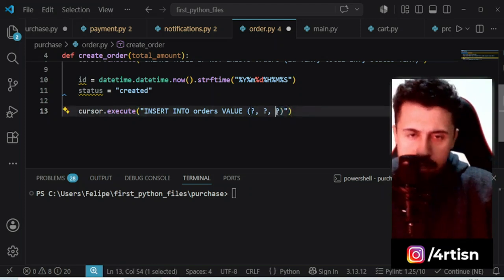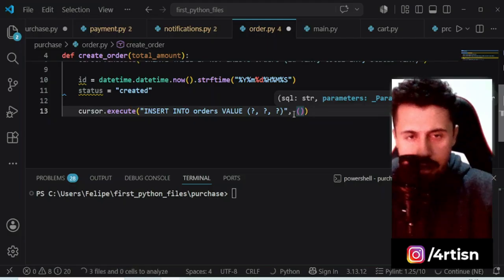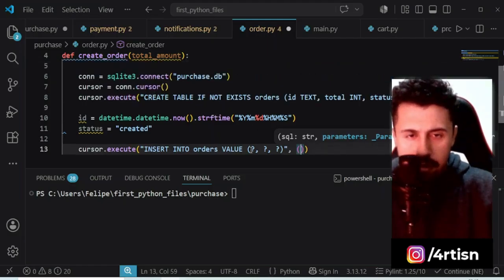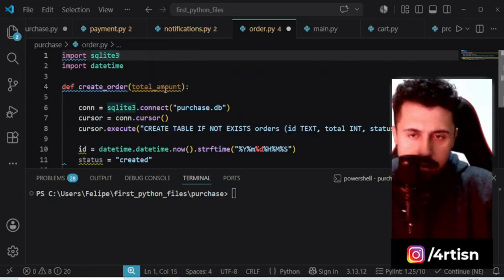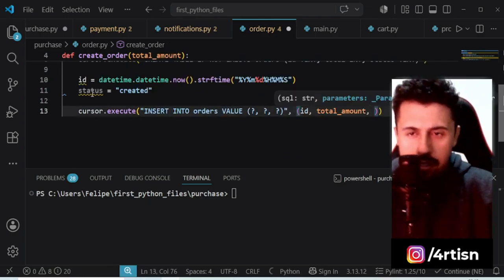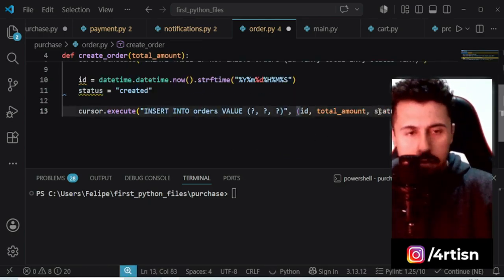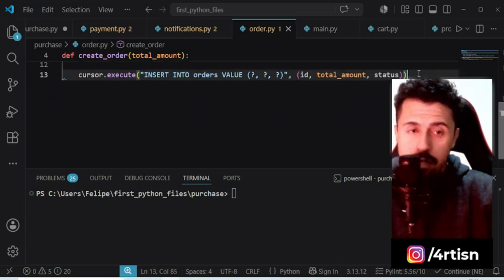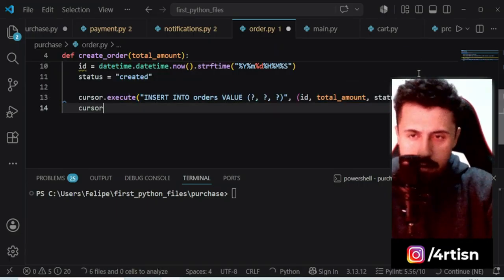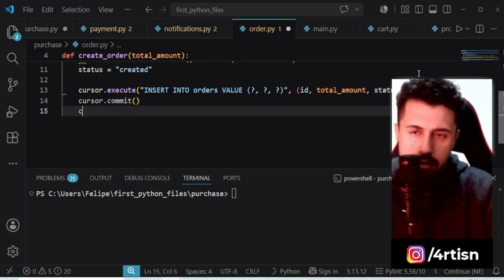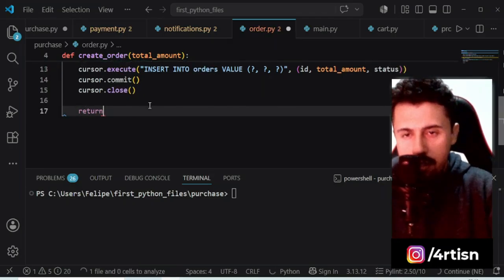These question marks are basically the variables that we are going to replace with this tuple that is going to contain these parameters. So the ID, that is this variable, the total amount, that is this variable, and finally the status, that is this variable. That's it. And as a good database practice, we should commit and close. And to finish, let's return the ID.